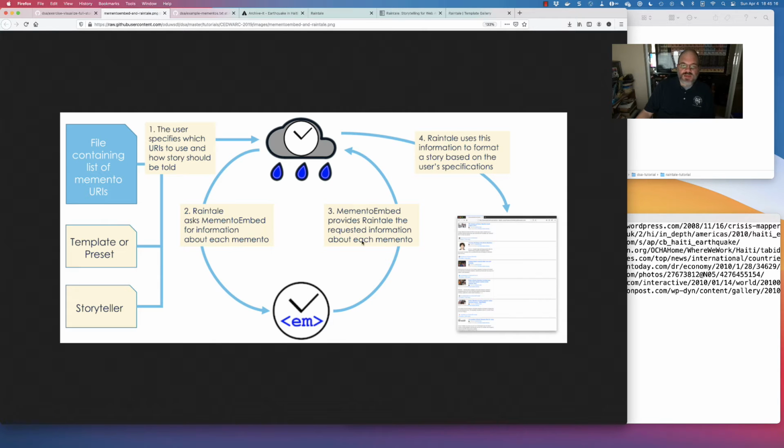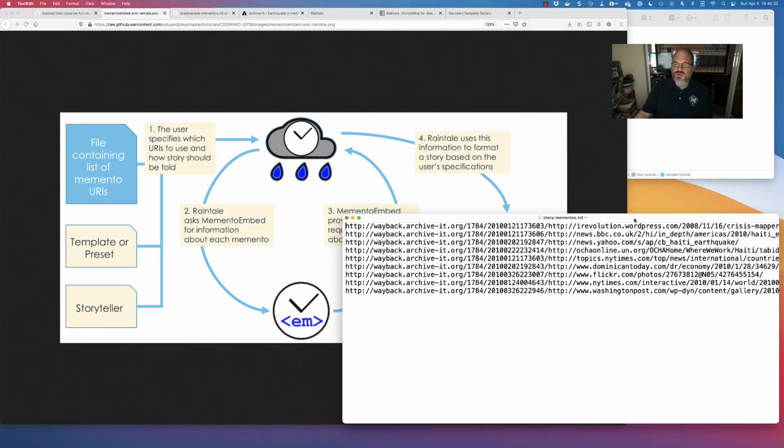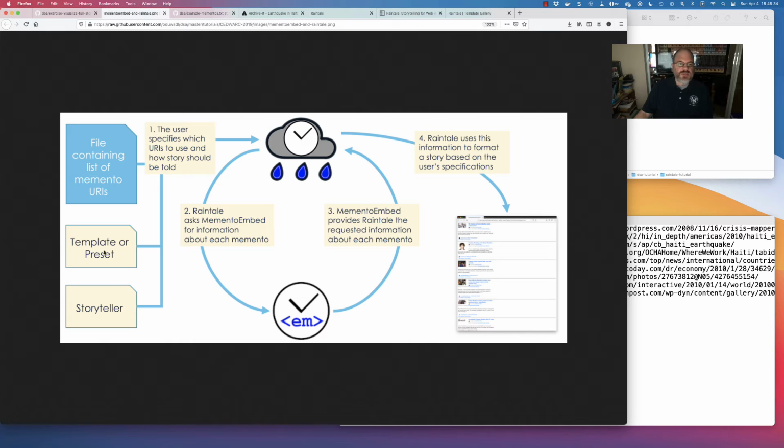Memento Embed then provides Raintale with the requested information about each memento, and Raintale takes all of that information and formats the story based off of the user specification. Now it accepts as input a file containing a list of memento URIs, which are what I created here, and a template or preset. In our case, the preset is HTML. That is our default. You can also supply other options, such as template, if you want to supply your own template file. You can also do a variety of other things, like tell stories on Twitter, which we may cover in a future video.